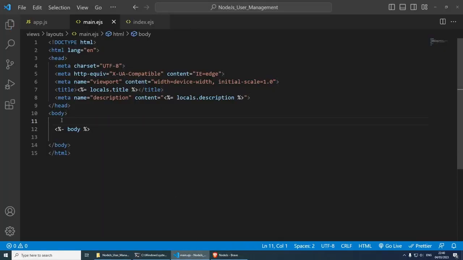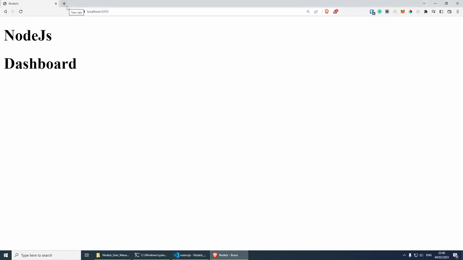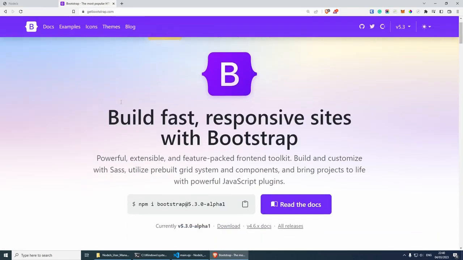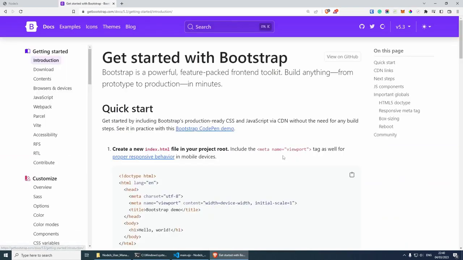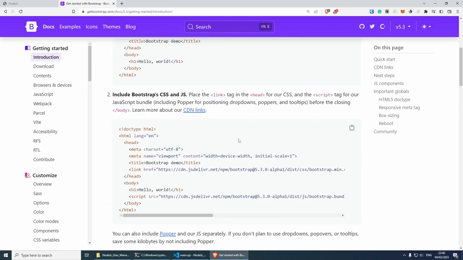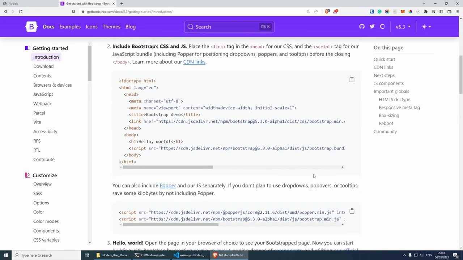Now, the next sensible thing to do would be to set up our layout. Obviously, we have a very basic layout so far, but what I'm going to be using today is Bootstrap to make our website look presentable, and it's just going to save us a lot of time. So I'm going to go back to the browser, go to getbootstrap.com, and currently we're using version 5.3, and we need to go to the docs, click on this, scroll down a little bit, and as you can see, they're giving you a little demo and a few instructions. What we need to do from here is grab the CSS link.